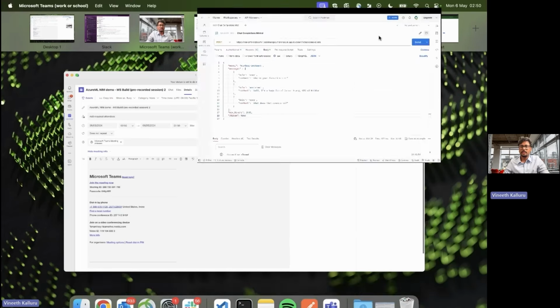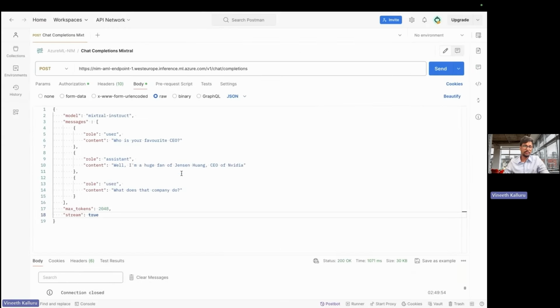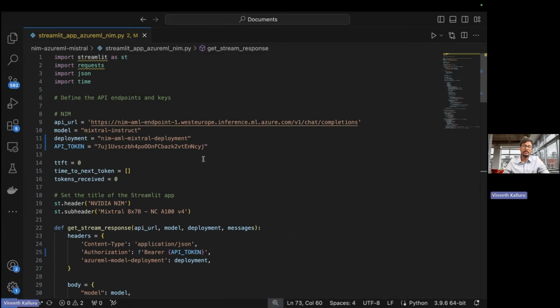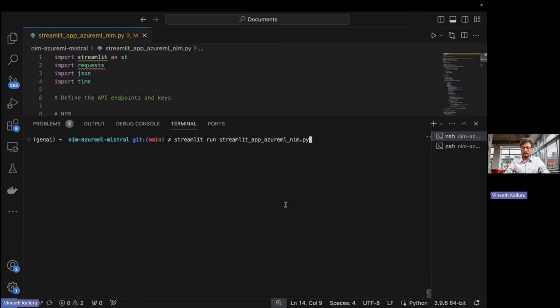So let's go ahead and see how this particular model would look if deployed in a chatbot kind of scenario. Here is the code for the chatbot using Streamlit. We provide the same API URL as the endpoint. We provide the model name similar to our Postman request, and then we specify the deployment and then the API token. Here, let me use the API token we just copied, and that's it. There you go. Let's go ahead and run this application.